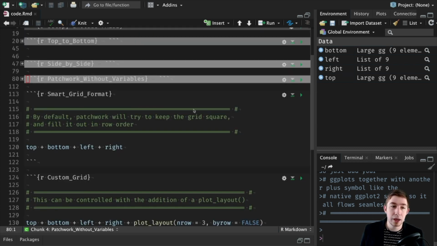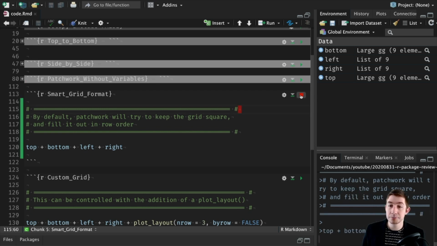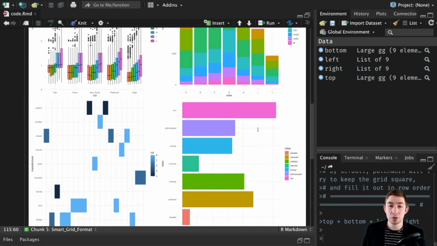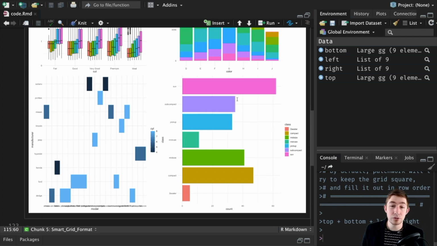So what happens when we add a bunch of these plots together? If we add 1, 2, 3, 4 of these plots, won't they just scrunch up and look really ugly going all the way from left to right? Well, Patchwork is a little bit smart with this, so it will actually overflow into a grid square if it can. So when we do this and we add 4 charts together, it will produce an overflowed grid. So it's doing a 2x2 grid of these 2 different charts.